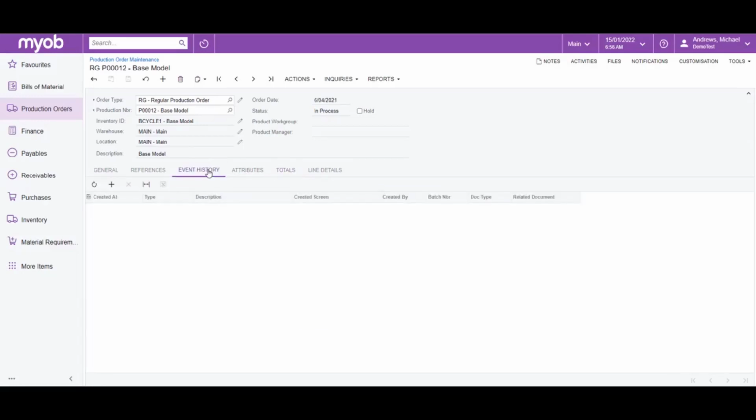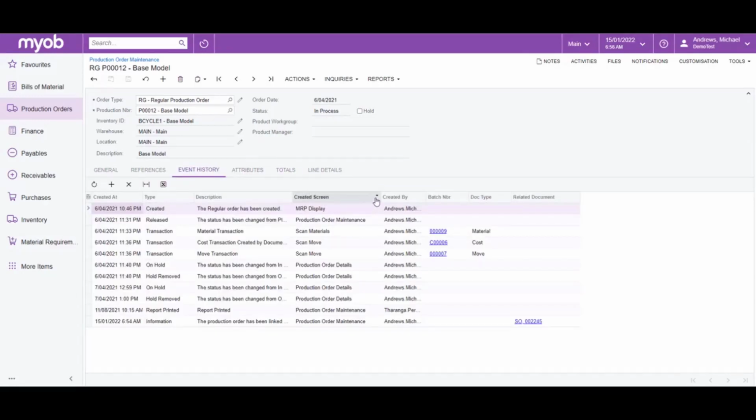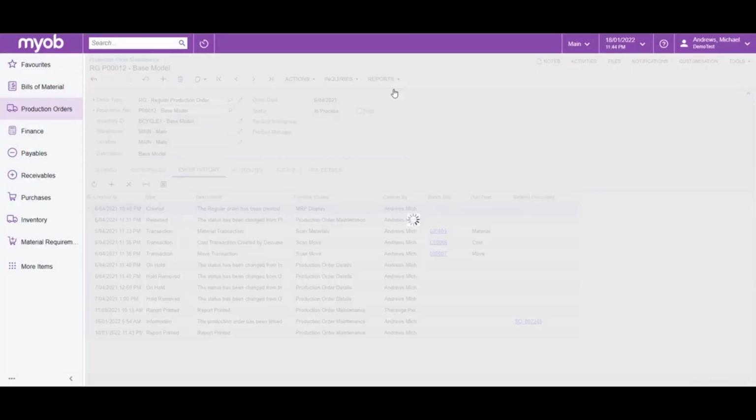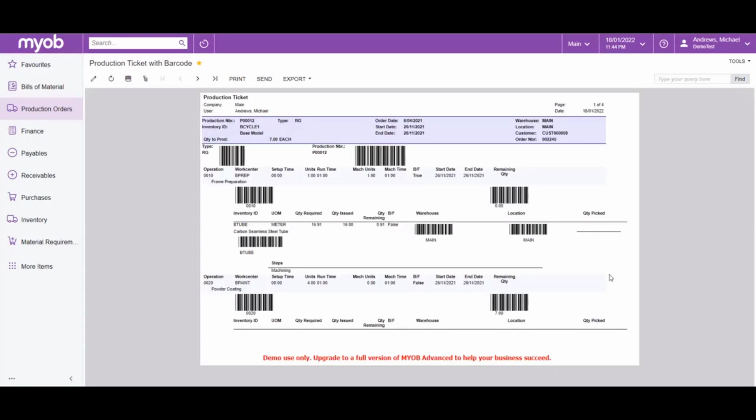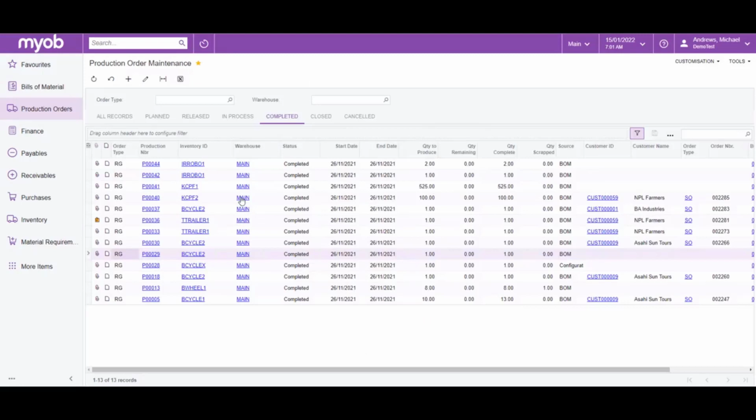What this also allows is to log all the events from any interaction your staff has had with this particular order, including any material issues, any cost transactions in terms of labor, or any time capture against these orders. And they can drill into each of these events and review those financial entries as well from this particular point. We also have the ability to generate a production ticket, which can act as a traveler to track all your components as it travels through the production flow to aid data collection.